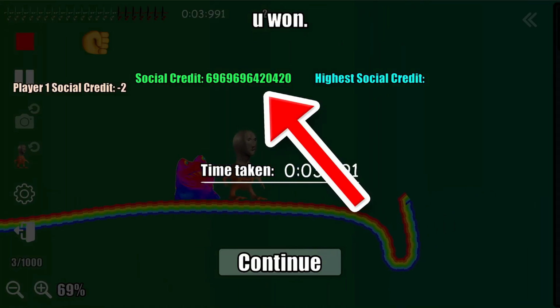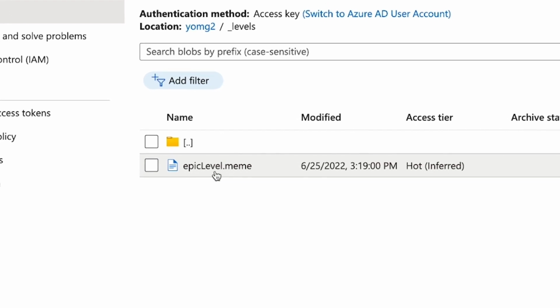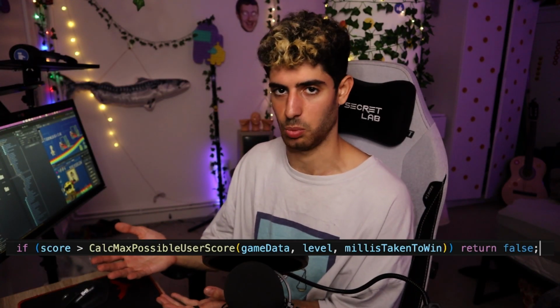The first is checking to see if the score is realistic for the given level. I download the level file from blob storage to the server, and then calculate what the maximum possible score could have been for that level. Then, if the score that the player got is bigger than this, well, I know they're cheating.